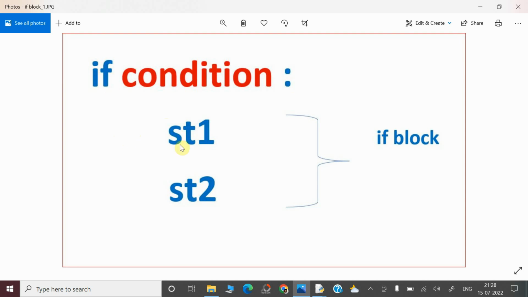Now under the if, all the statements having the same indentation are together called the if block. Meaning, if the given condition is true, all the statements under the if block will be executed. If the given condition is false, all the statements in the if block will not be executed. So that's all about the if condition. By keeping this point in your mind, you have to start writing the program. One more important point is that under the if condition you can write any number of statements. You can write one statement, two, 100 or 1000 statements. Any number of statements can be written under the if.